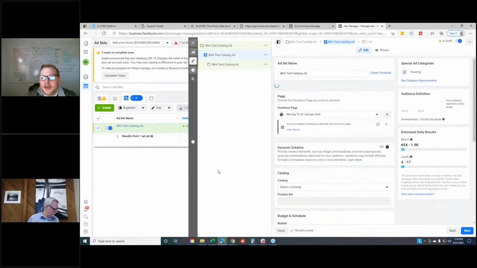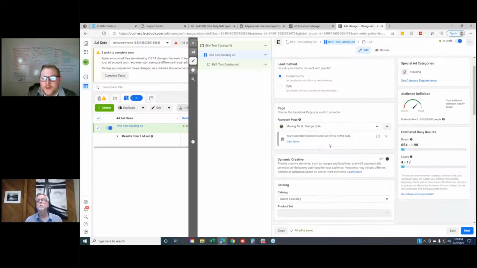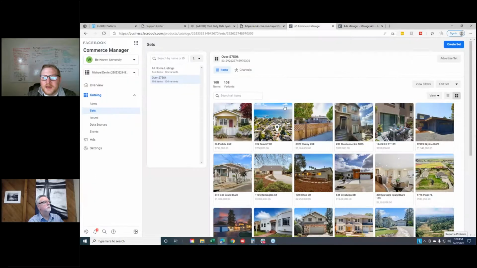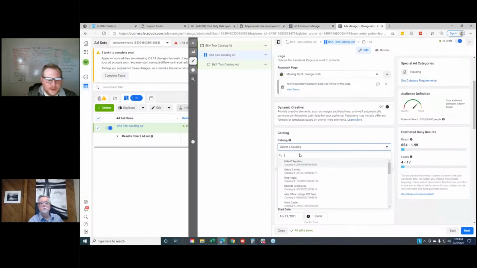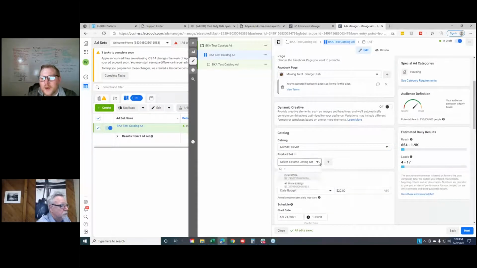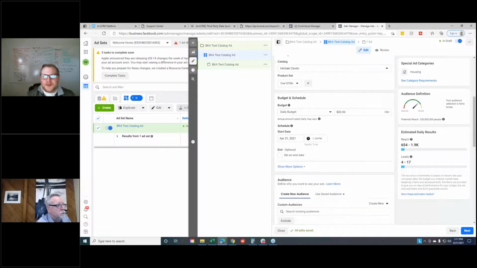So we're going to click next to the next page, and you want to make sure that you have selected the right Facebook page that you're going to be using for this ad. All right, and then in the drop down, you can select the catalog that you have created. The catalog that we just created is named Michael Devlin. So let's search for Michael Devlin. There we go. Now, in here, we're going to click the drop down for ad sets and select the listings that were over $750,000. Now I'm going to show you why this is important on the next page.